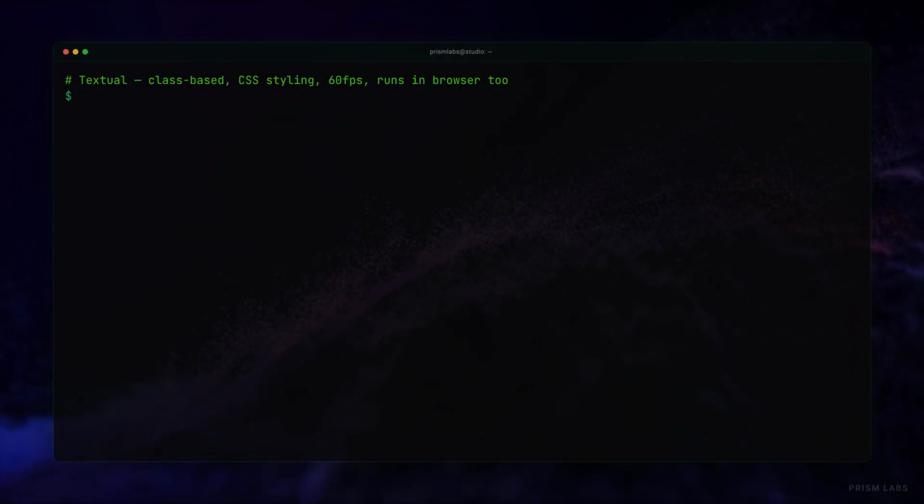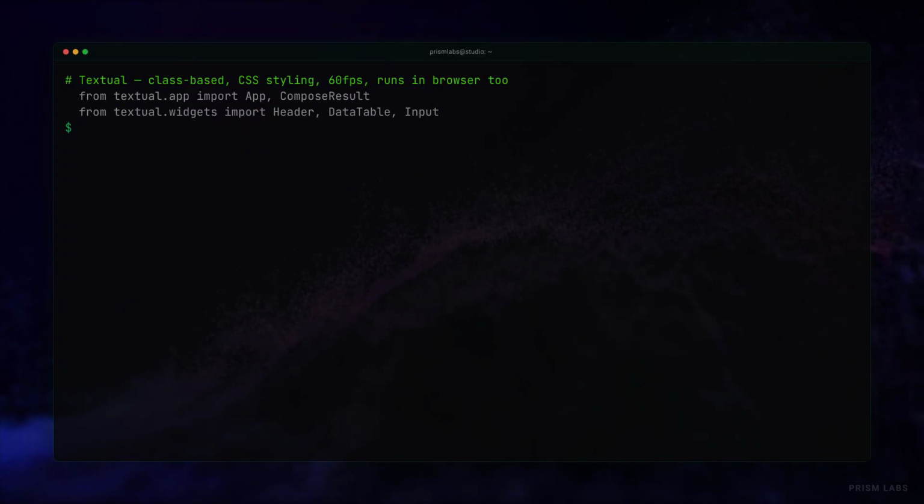Textual is the most ambitious of the 3. It's not a widget library. It's a full application framework built by the Textualize team, the same people behind Rich. The design philosophy is to bring GUI-level abstraction to the terminal. You build Textual apps the way you'd build a React or PyQt app, compose widgets in a class-based layout, handle events with decorators, style everything with a CSS-like syntax that supports theming.